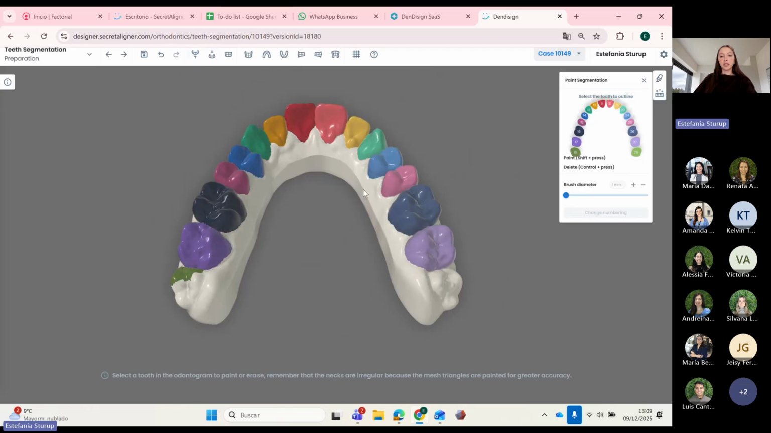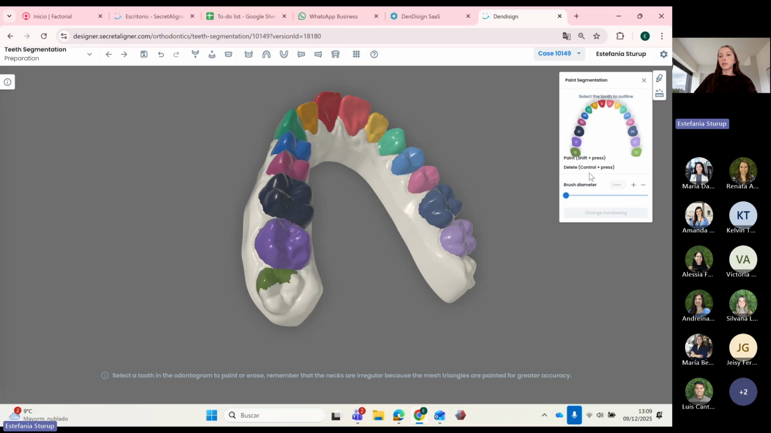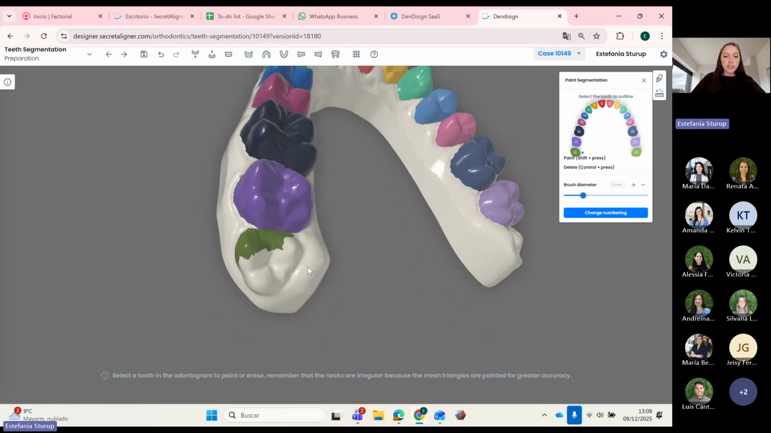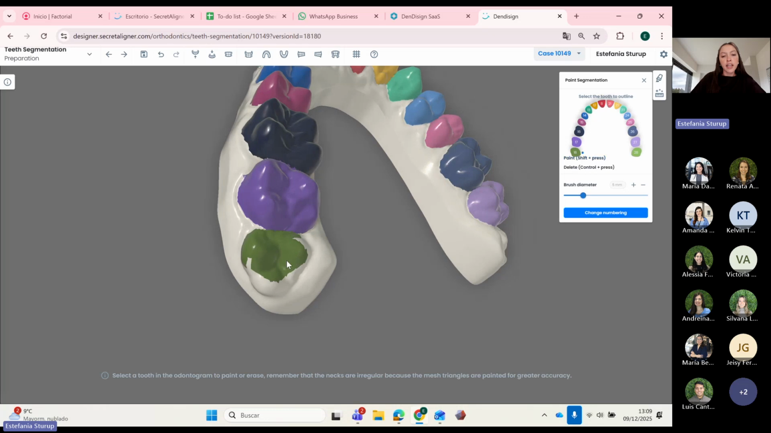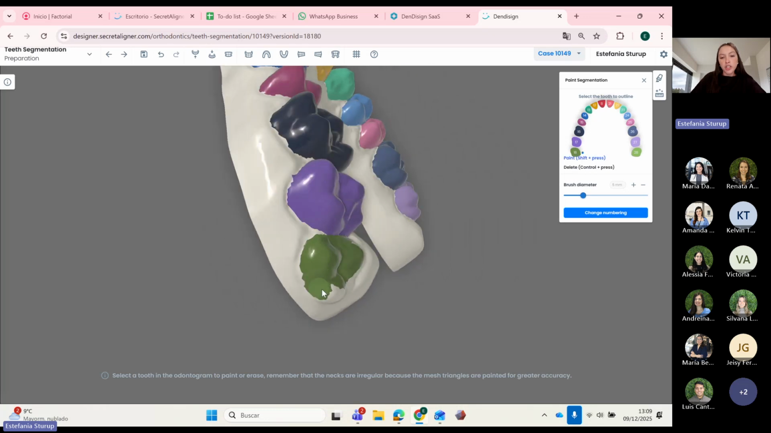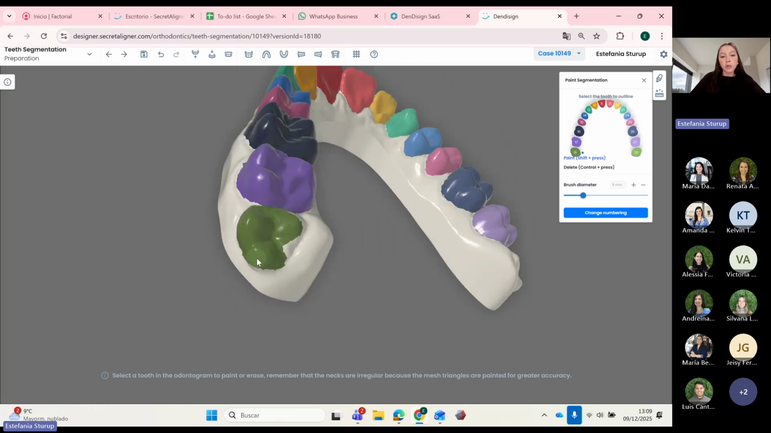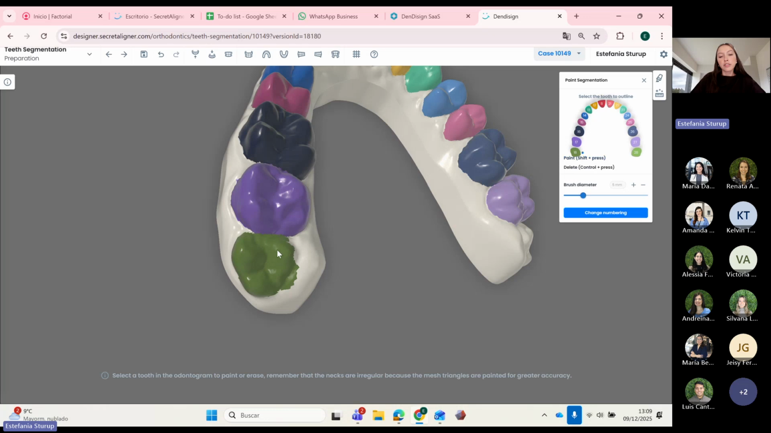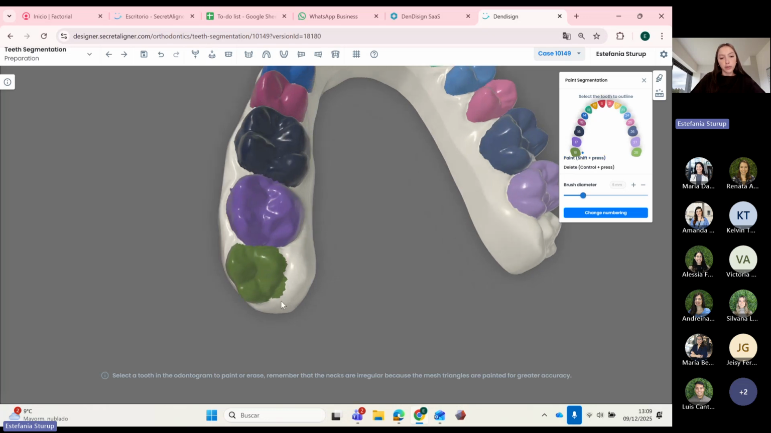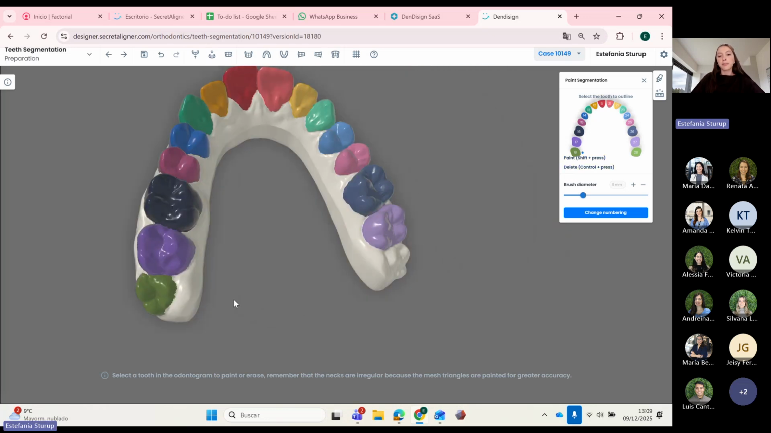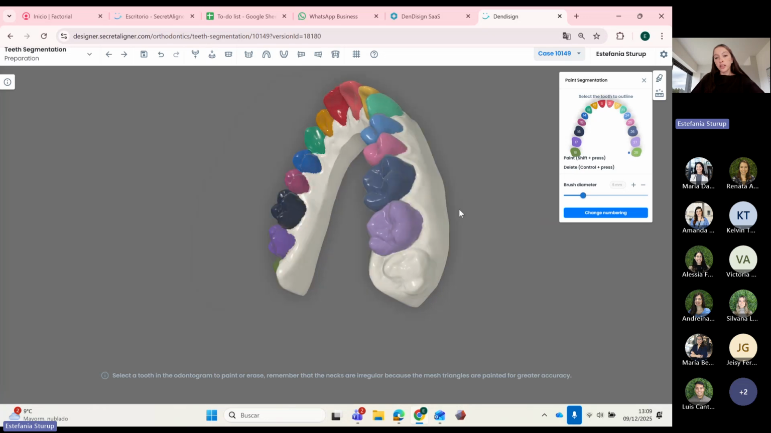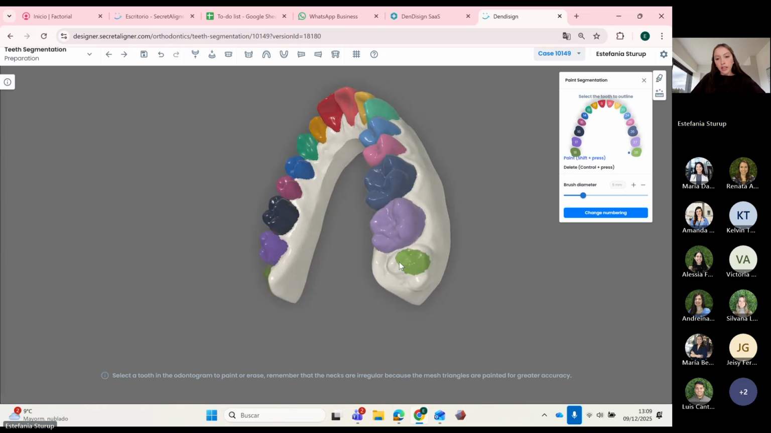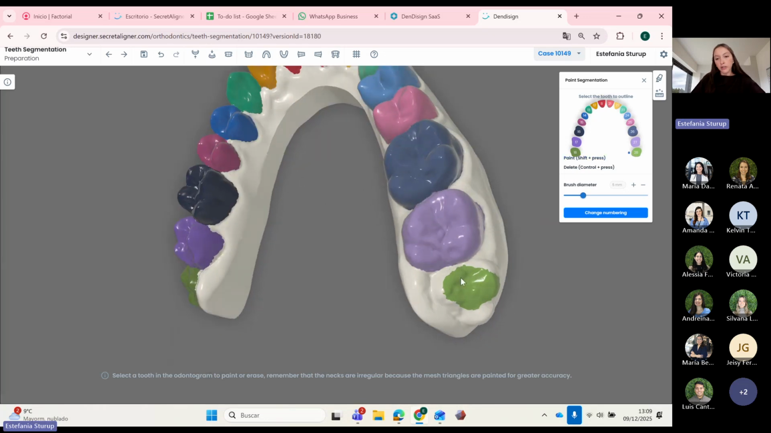So for example, here, I'm going to have to color in my third molars, just clicking Shift and changing the brush diameter. I am going to quickly fill out this tooth. Perfect. Now I'm going to go ahead and go to the other one and fill out that one too.